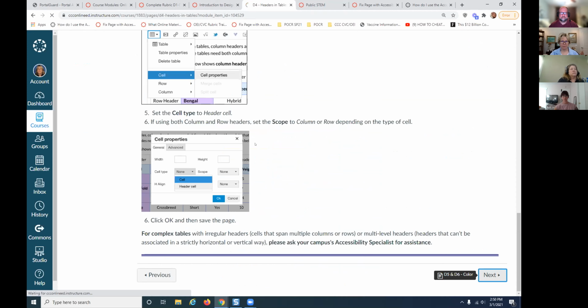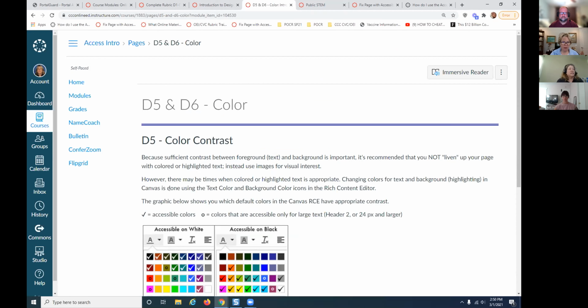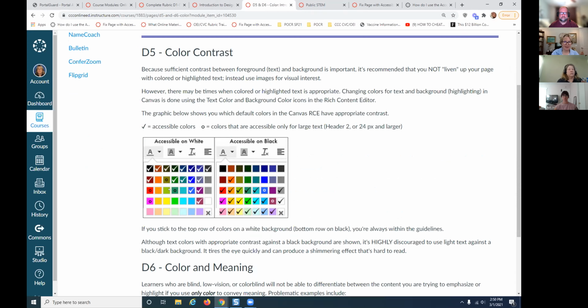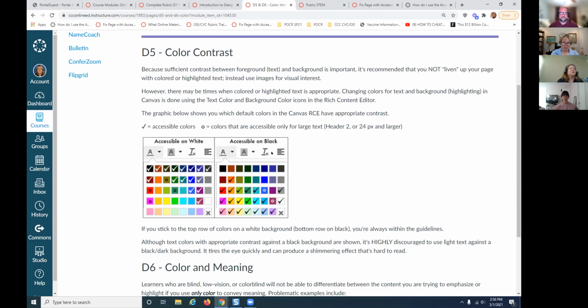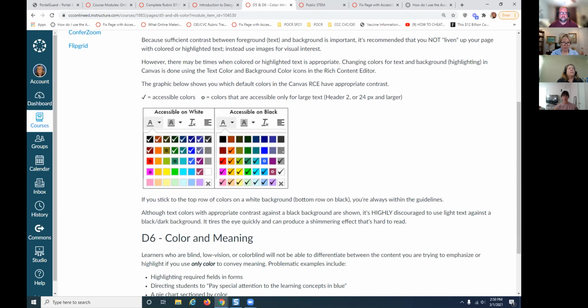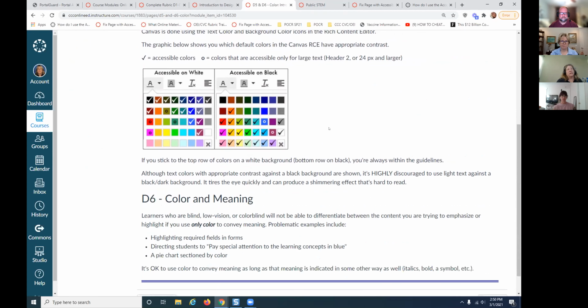And color, so color contrast, we have to have color contrast with our text on our pages. We want it to be there is a certain contrast percentage, but I'm going to be showing you an accessibility checker for pages in Canvas that will automatically go through and tell you if it's too low, it's not enough contrast to be used for your text on your pages.